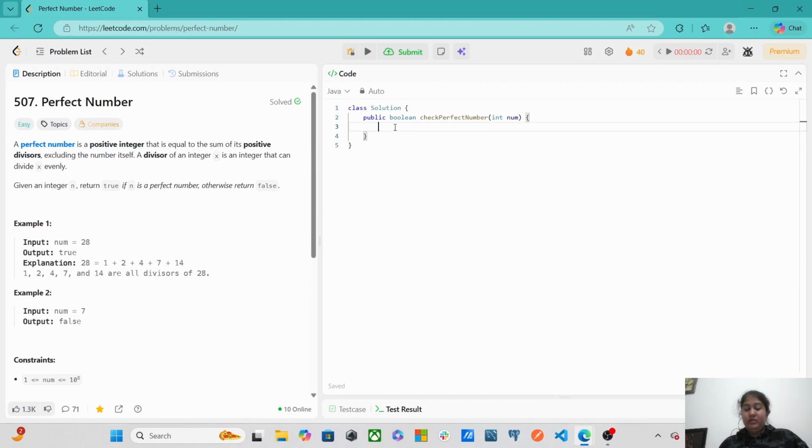So, hello everyone. Let's start with another problem which is known as perfect number. So, first of all, what is perfect number? A perfect number is a positive integer that is equal to the sum of its positive divisors, excluding the number itself. So, let's take an example.